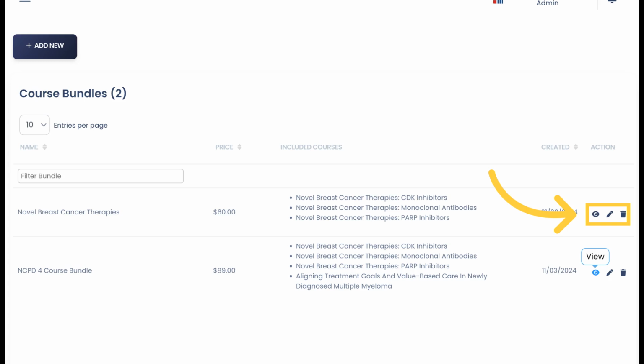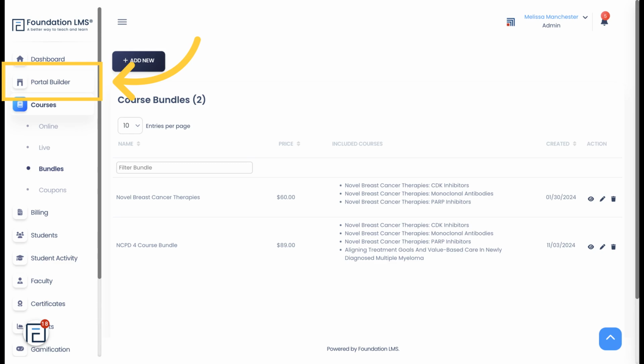You can view, edit, or delete a bundle from the bundle list by clicking on the appropriate icon in the Action column. Now that your bundle has been created, click Portal Builder to publish it to your portal.